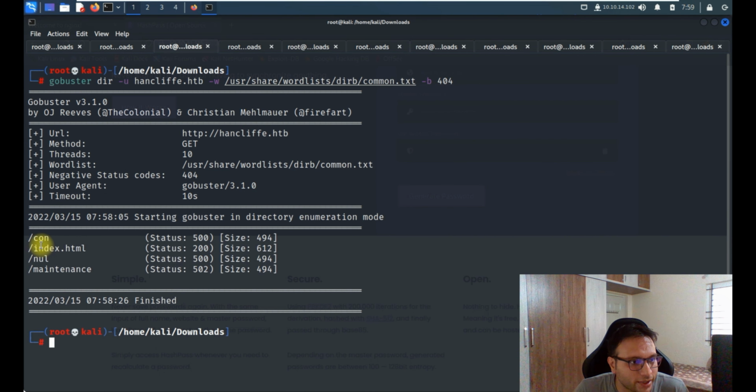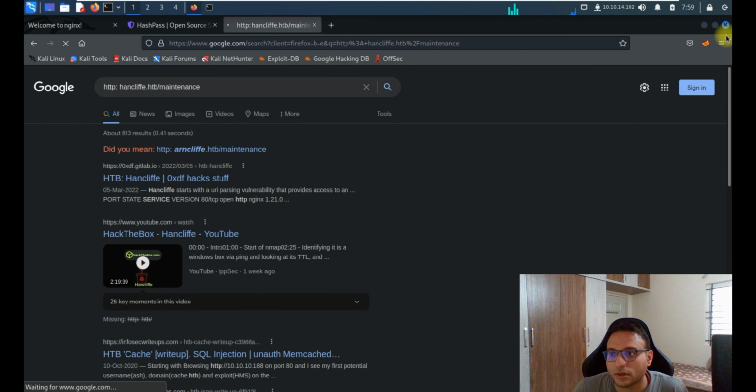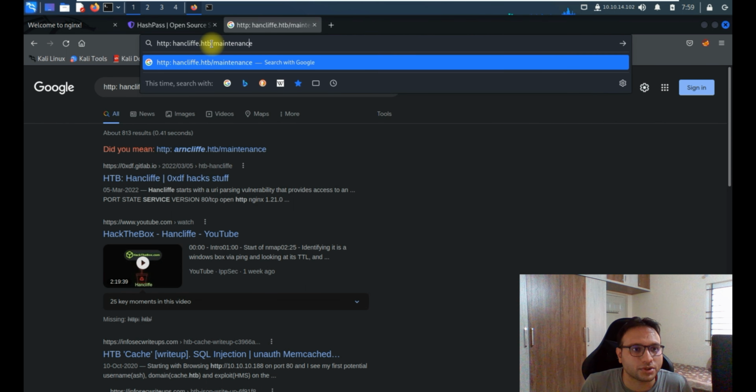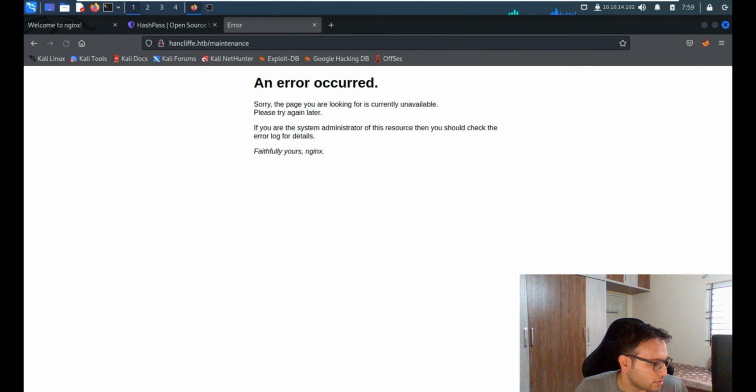In the output I can see a couple of subdirectories that I was able to identify: maintenance, null, index.html and con. Let me concentrate on the maintenance part. Let me try to access it once again in my browser with /maintenance. Let me go to the browser and try to access this. Okay, I just have to mention it. Okay, now it's perfect.